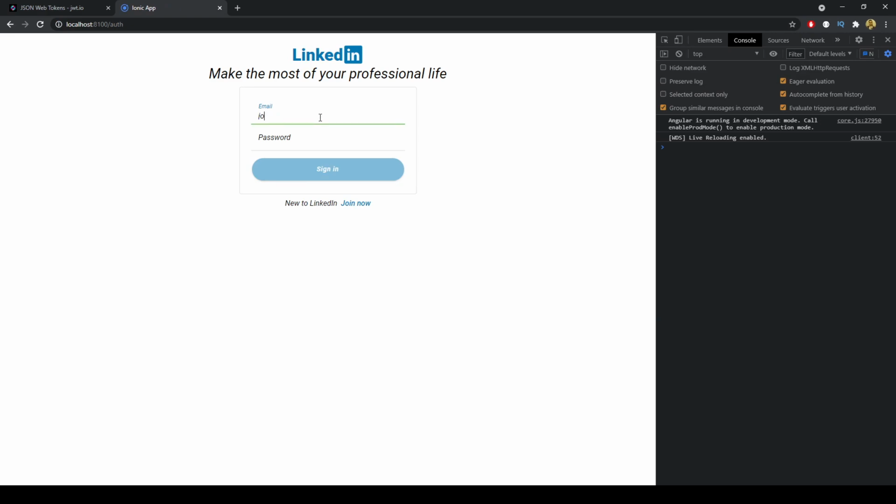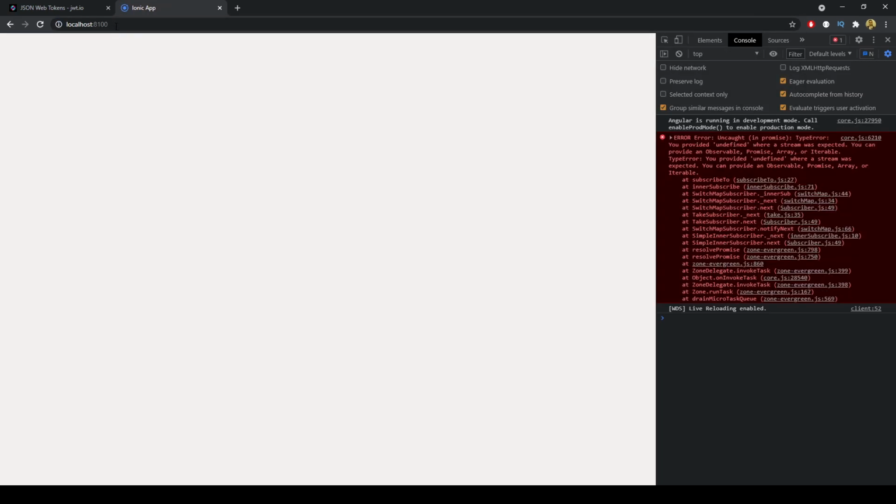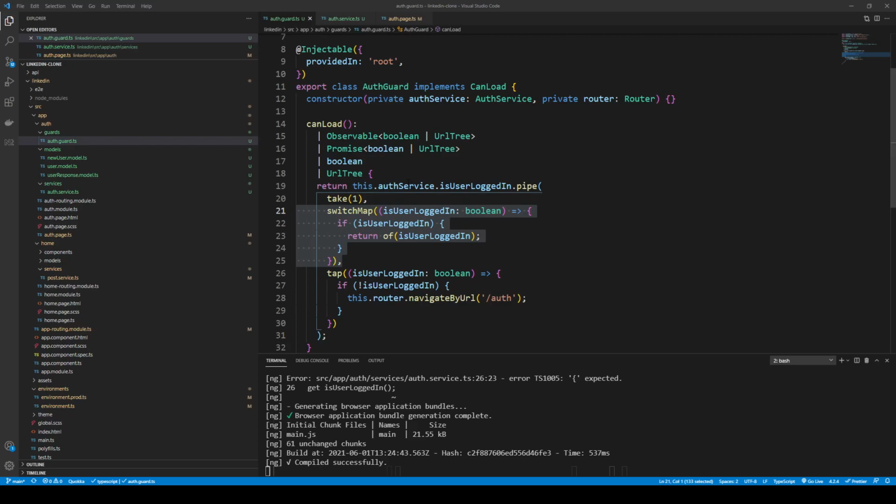So let's say I log in at john@hotmail.com and I type in the password. Now it's not going to reroute me, but if I go home, okay, I still get an error. So I'm getting an error here, so I need to solve this. So I'm just going to try and debug this.